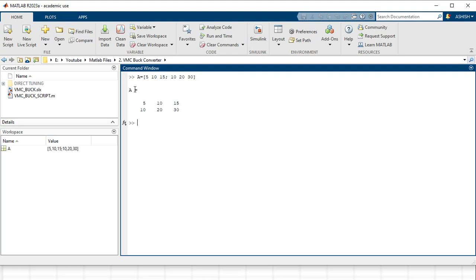So I will enter it. You can see that the matrix is created with the first row elements 5, 10, 15 and the second row elements 10, 20 and 30. You can see here, easily you have understood.